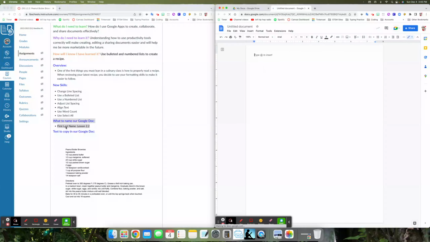So now it tells me that we're going to name this with our first and last name in lesson 2.2. So please make sure you use your own first and last name, not the words first and last, but your actual first and last name. And then we are calling this lesson 2.2. And then I'm going to hit return. Please change the name of your Google Doc before we continue on.